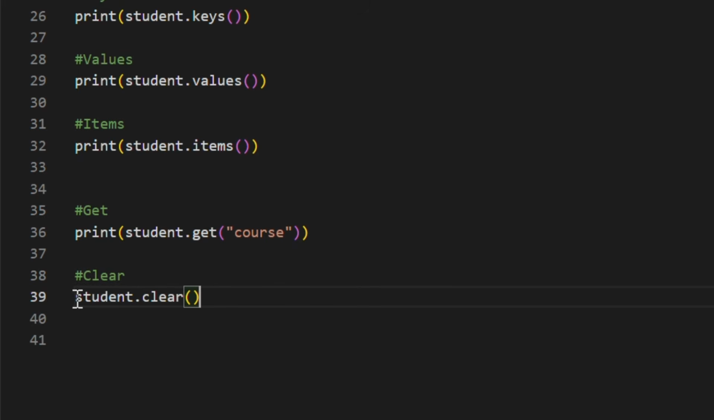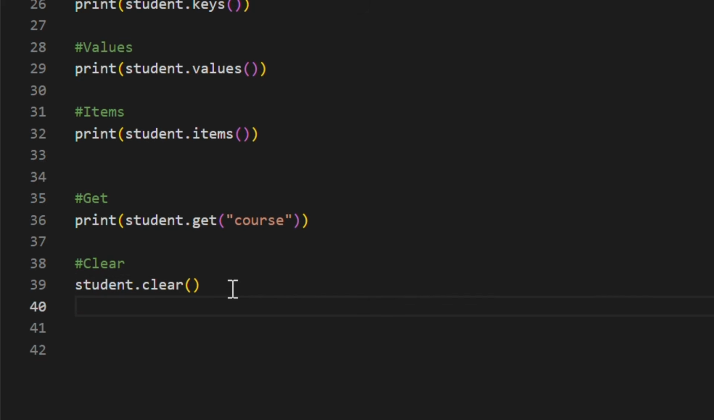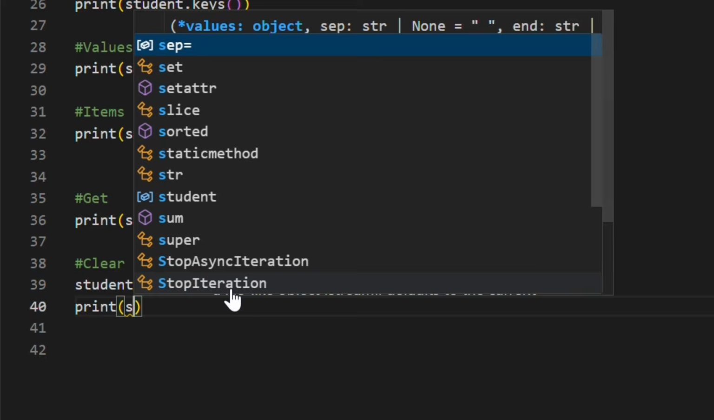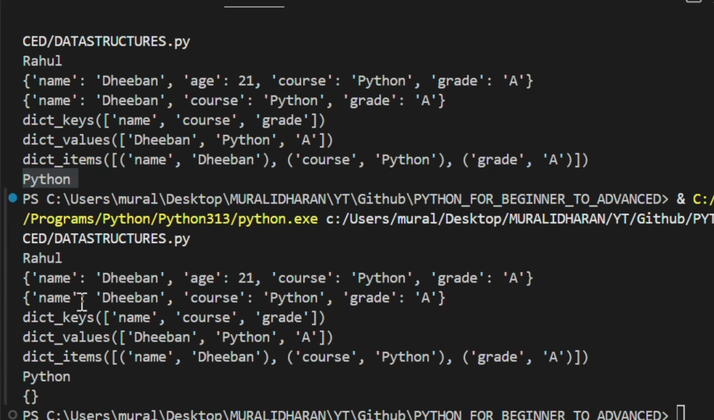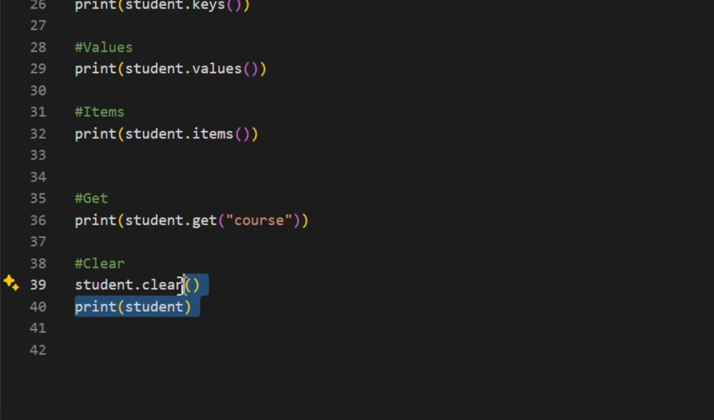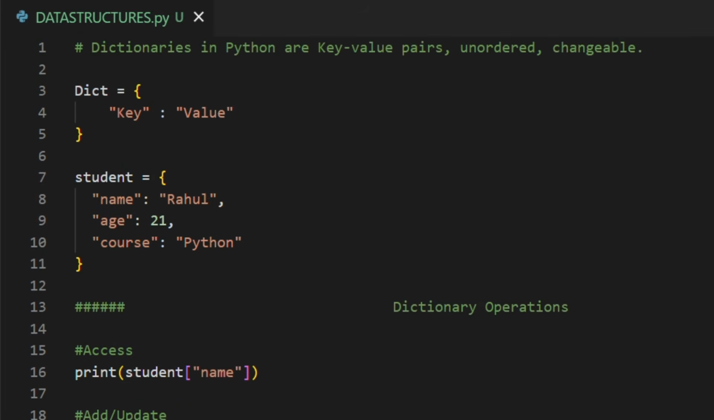Next, move on to clear. Here in the clear method, we can use it to make the dictionary empty. So let's run this, and after the clear method, print the student. Let's run this. Here you can see we do not have any key-value pairs inside the dictionary, because we have used the clear method to delete all the elements present in the dictionary called student. So that's it for dictionaries in Python.